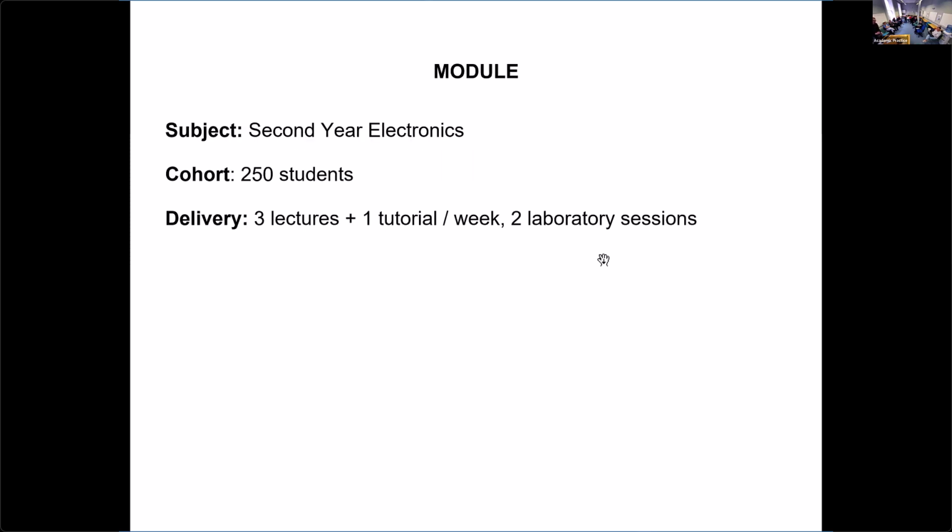So just a brief overview of the module. It's a second year electronics cohort of about 250 students. The delivery, I'd say, is fairly standard. It's 3 lectures and 1 tutorial per week, and then we have 2 lab sessions throughout the semester. We'd like to have more, but with 250 students, it's hard to get a cohort that size through a small lab.